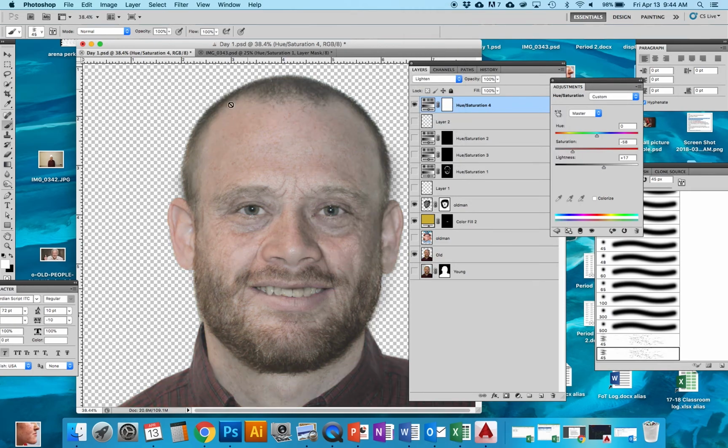Alright, so again, it looks very fake here. It's very gray. That's okay. What I want to do now is make it so that this mask is not applying these changes to the whole image. In fact, right now I just don't want it to apply to anything.